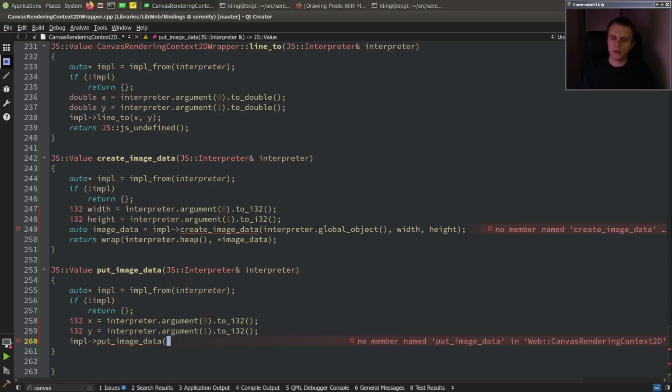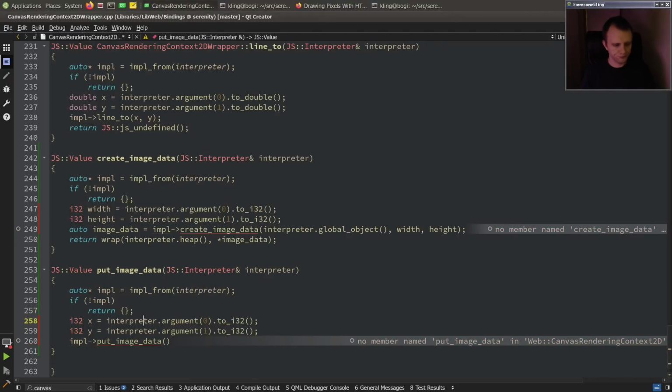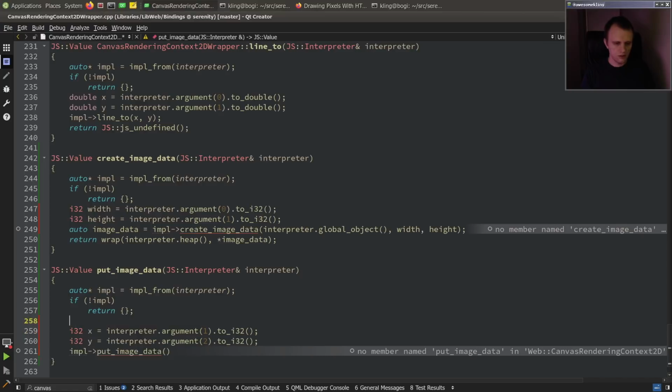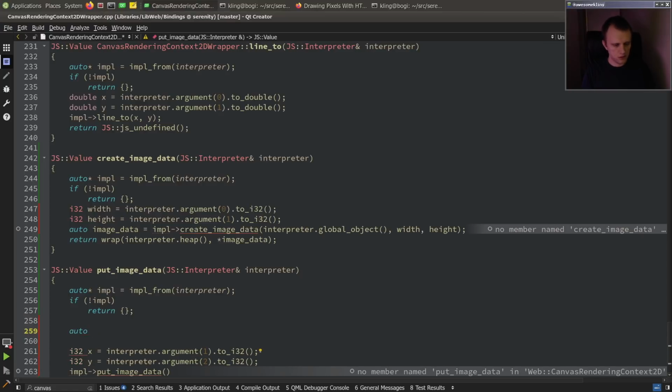Oh wait, hold on. Put image data probably has the image data as an argument, right? So image data is the 0th argument.